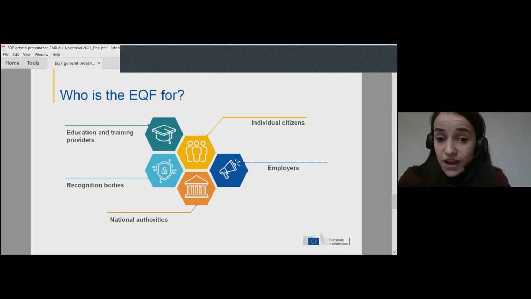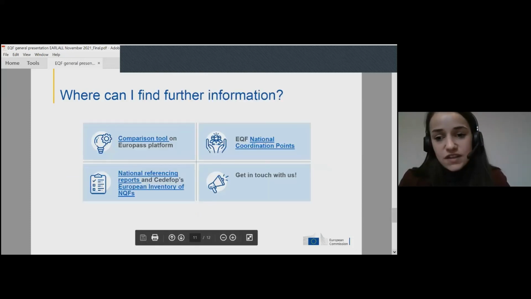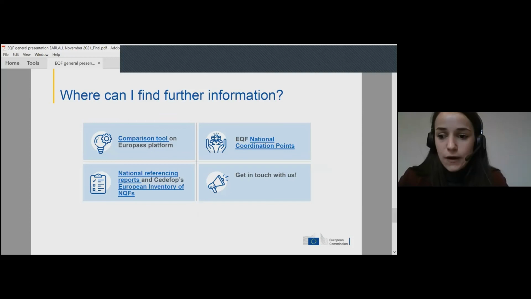Education and training providers as well, for example, if they need to assess a qualification from a different context, and how it would translate in their own recognition bodies, but also national authorities. And then if you're interested, I just wanted to highlight a couple of further readings or tools that might be of help. The information on the EQF is centralized and provided on the Europass platform. There is a dedicated section.